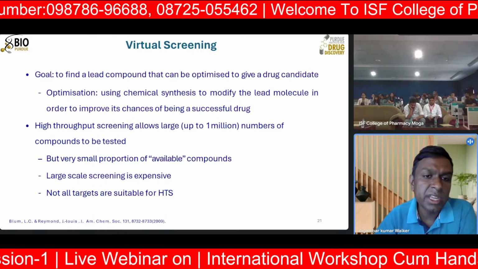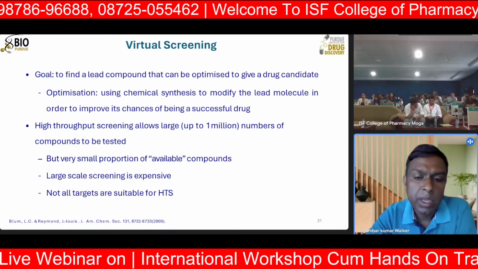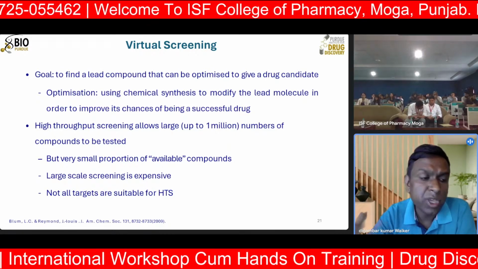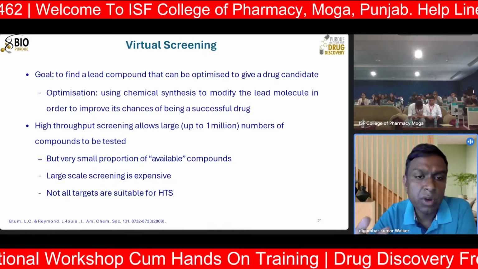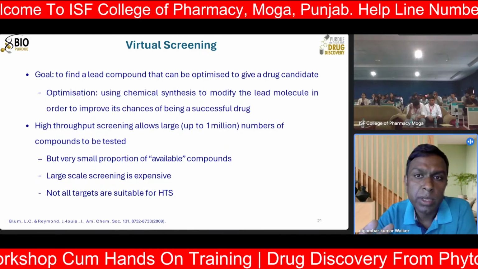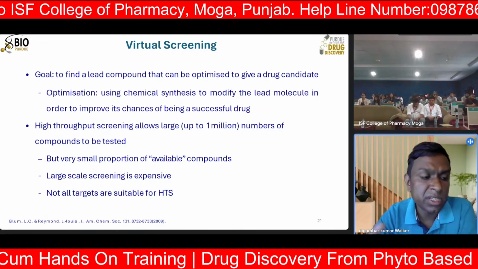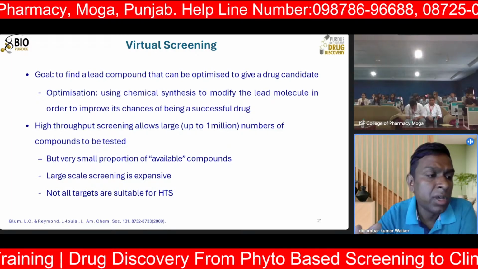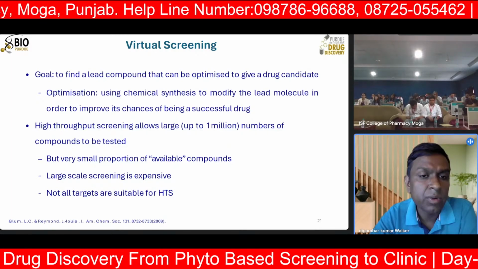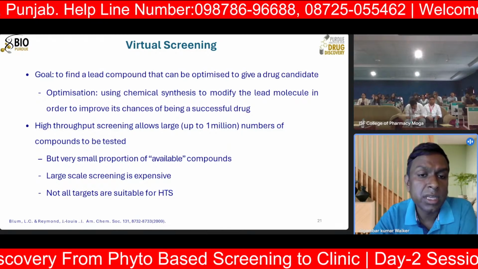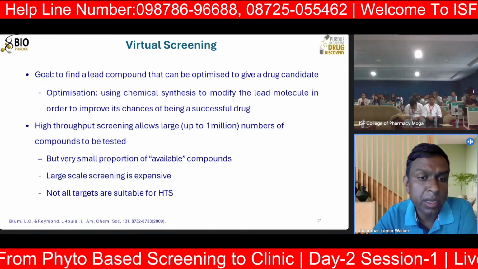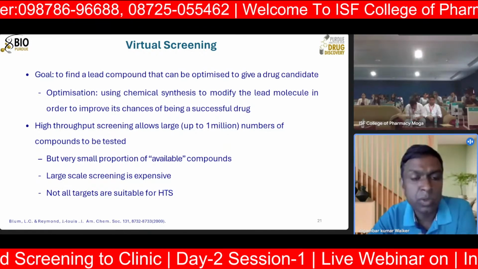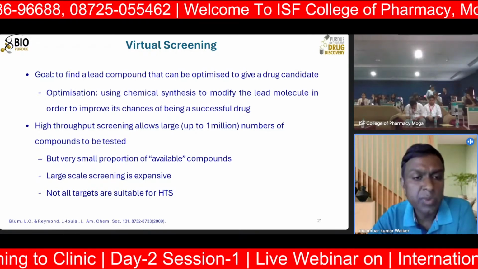Large scale screening is expensive. If we want to do large screening, suppose you have 3 to 4 lakh compounds in a database and you want to screen them, you need a good computational system. You will have to have a GPU or a supercomputing facility to calculate the energetics of the docking studies. So this is kind of expensive, but in comparison to the overall cost of the molecule, it is very, very less.